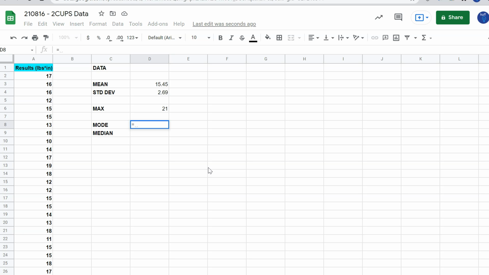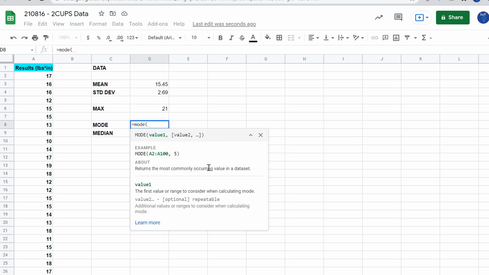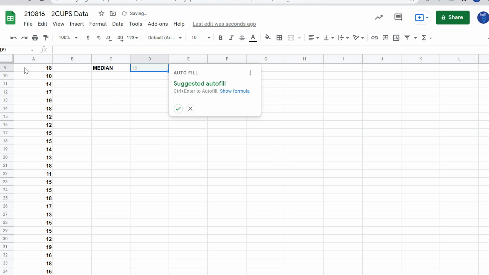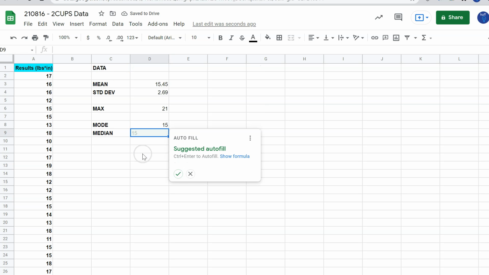Another thing we can do is mode. So one of the things I want to point out is mode is going to go to a single mode, and then there's also one called multi. And you can look at the differences between those. For the purposes of this demonstration, we're just going to use mode, and we're going to find the number that occurs most often, and it's 15. Okay, so I don't want to autofill. I'm going to turn that off.